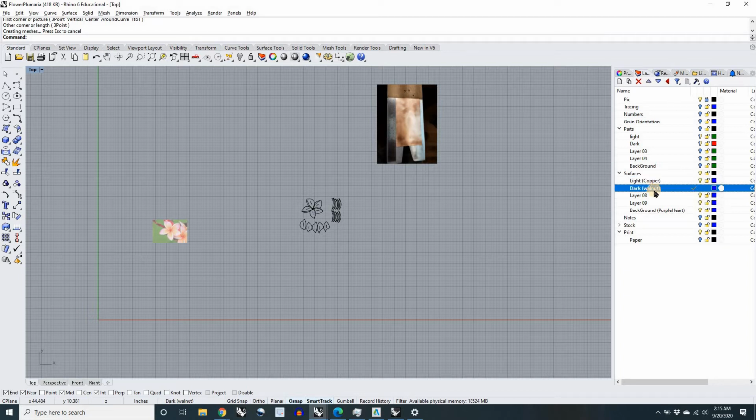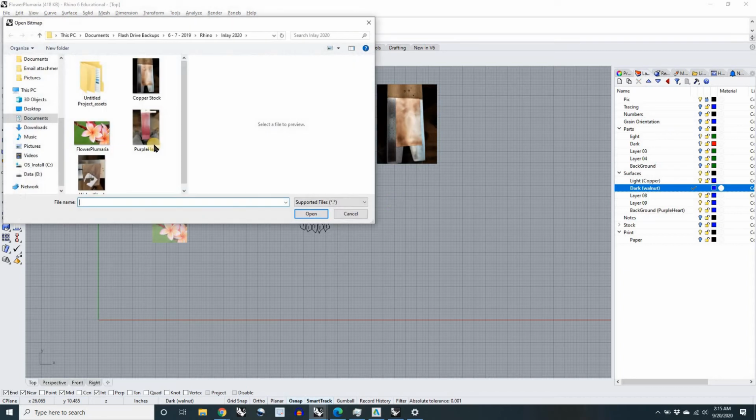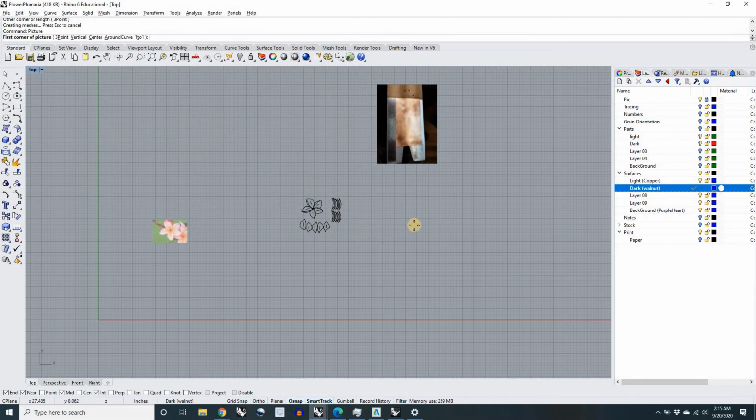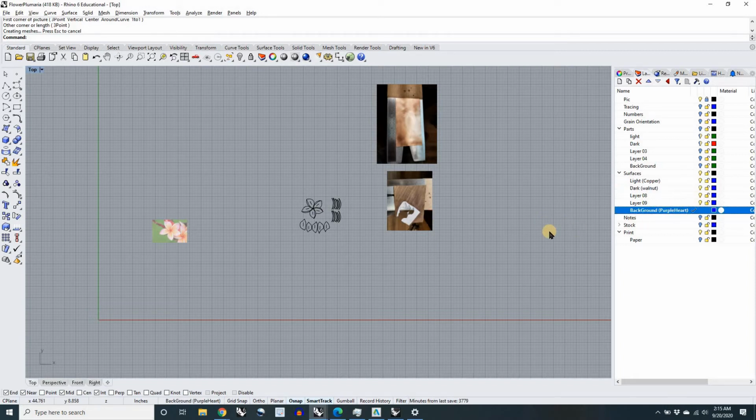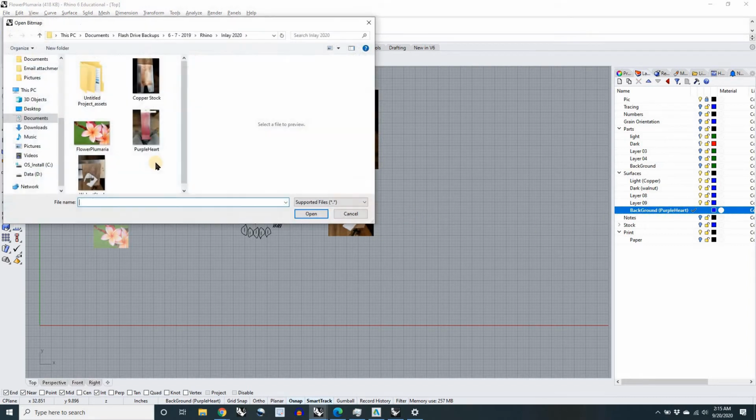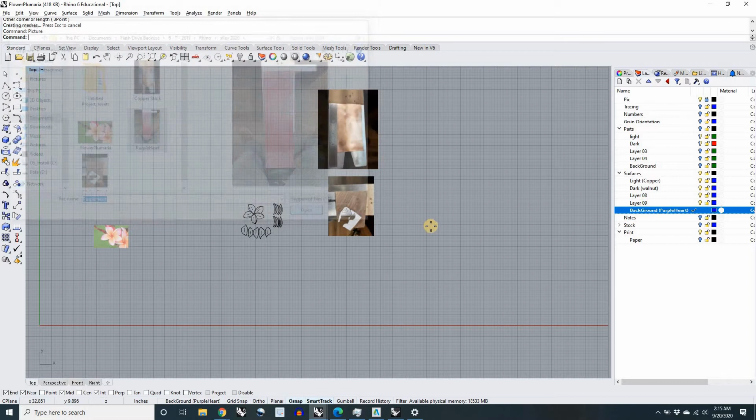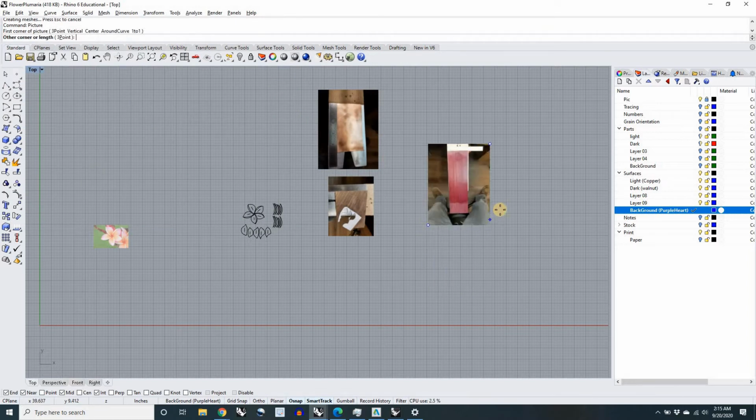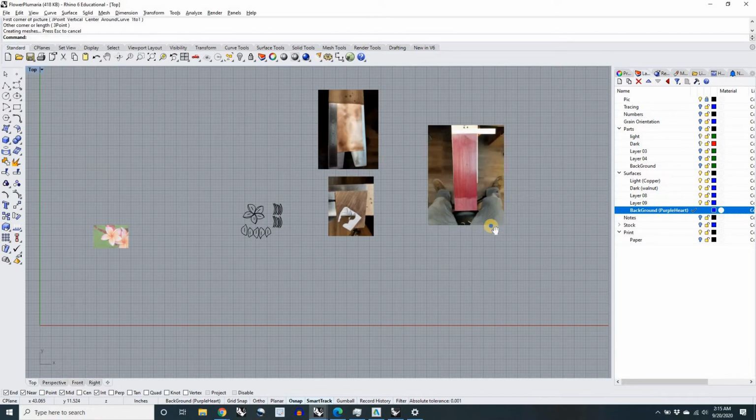Now I'm going to make the dark surfaces layer active. I can right click to get into the picture command again. That's the last command I ran. Dark is walnut, so I'll go find my walnut stock. Same thing. Drop that image. I'm not worried about size at this point. While we're at it, I'm going to drop my background also. That is purple heart, and I also took a picture of it next to a ruler. So I've dropped all these.